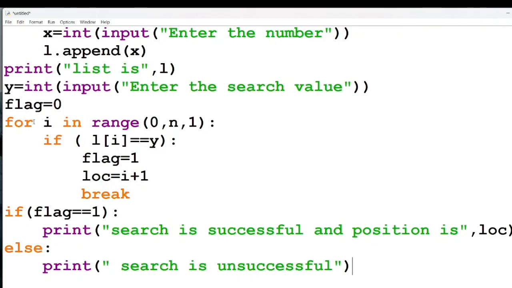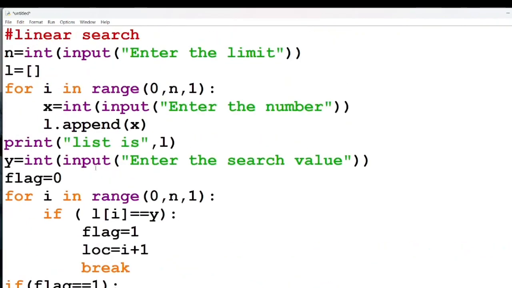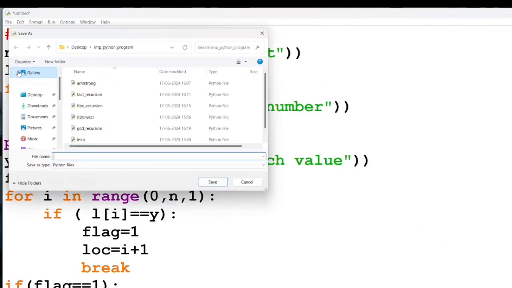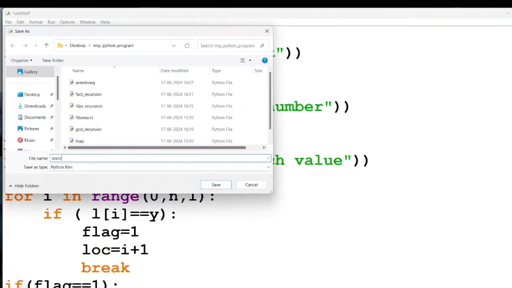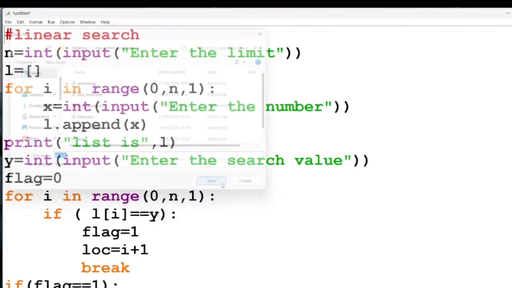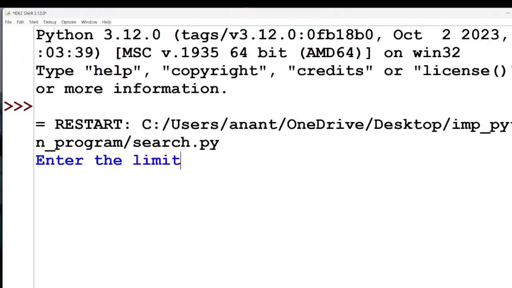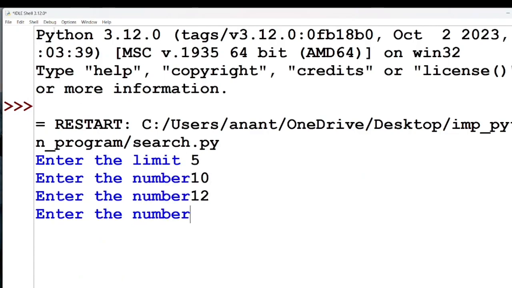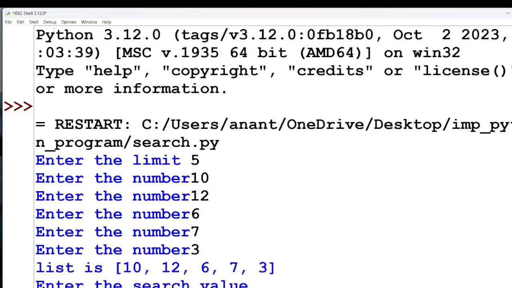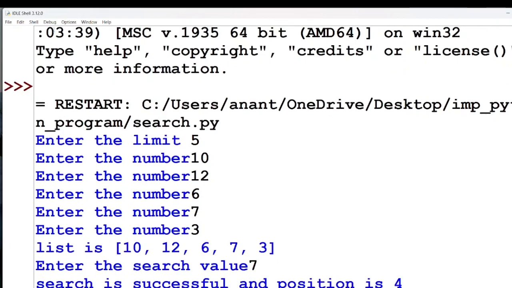So this is the concept of searching a number from a list of numbers. This is a very important program. Save it as search.py. Run the program. Enter the limit, suppose 5. First number is 10, then 12, then 6, then 7, then 3. So these are the list of numbers. Now I want to search 7. Then search is successful and position is 4.